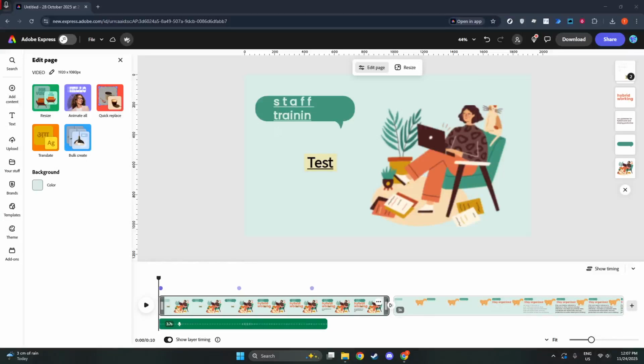In today's video, I'm going to teach you how to animate text in Adobe Express. First, open your project in the Express editor and navigate to the design where you want the animated text to appear. Click on the text box you plan to animate so it's selected. If you don't have one yet, add a new text box using the text tool and type your message.